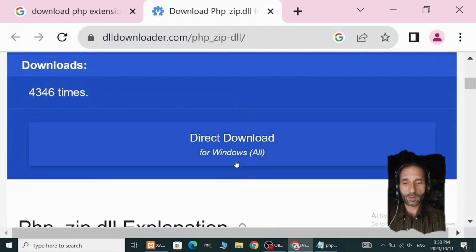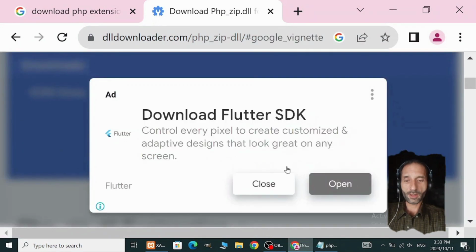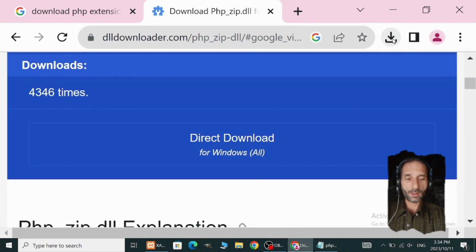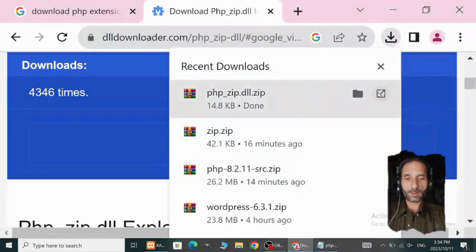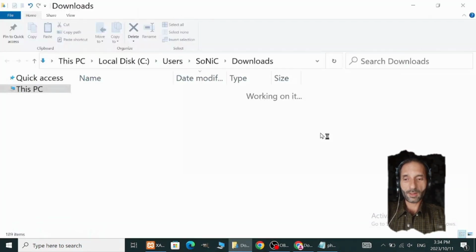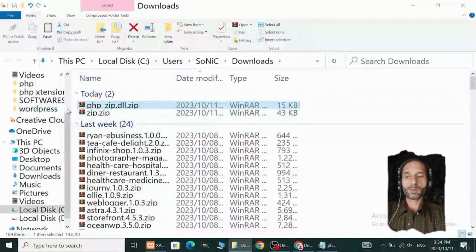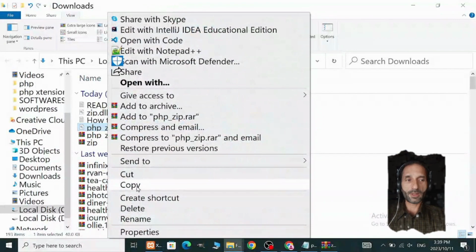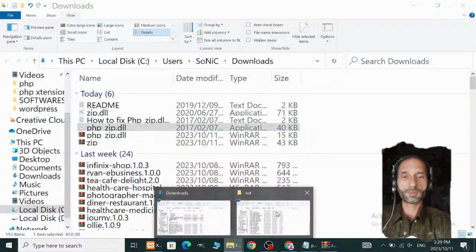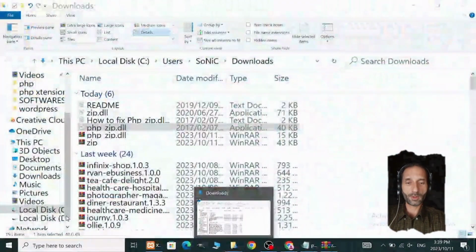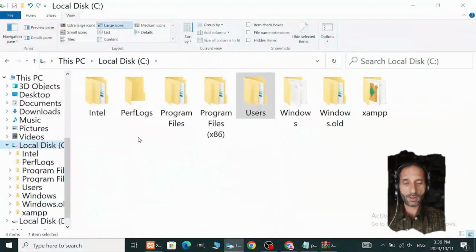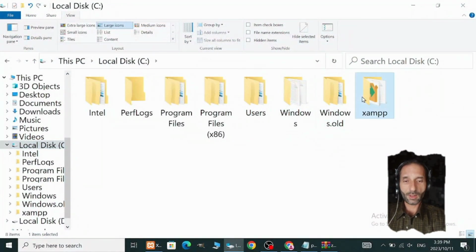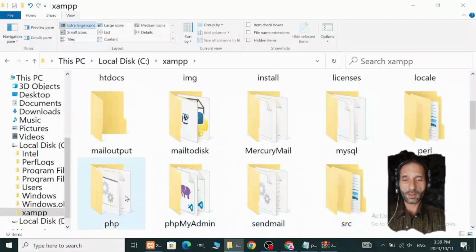And it's not only the PHP zip DLL file, you can download any other extension as well, but in my case we have now downloaded the zip.dll, and what we have to do is copy and paste it into my PHP extension directory. You don't have to rename it, you just copy and paste it in PHP.